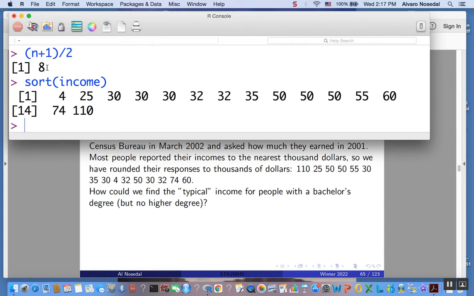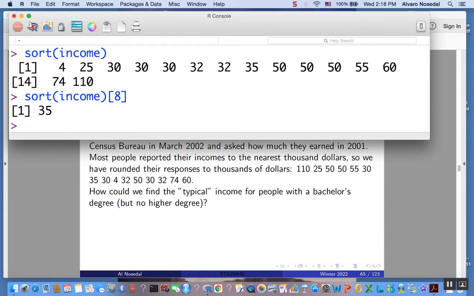And now if we want to find m, the midpoint or median, we just count 1, 2, 3, 4, 5, 6, 7, 8, right? Or we could do something like this. We use the square brackets and the number of the observation that we are interested in. That's our guy, the 8th element of the new version. The new version of income is the one that is arranged from smallest to largest. Make sense? Okay, so 35, that's our median.